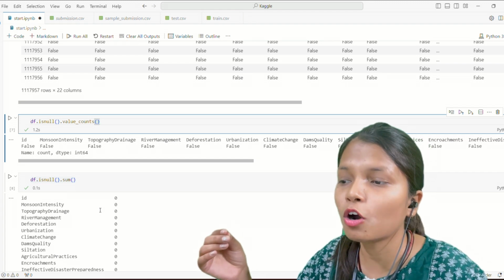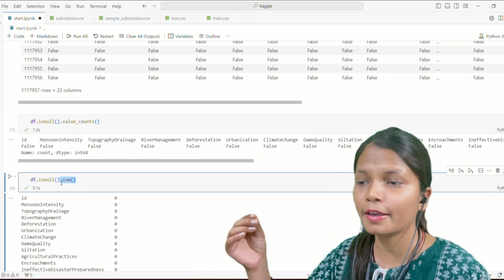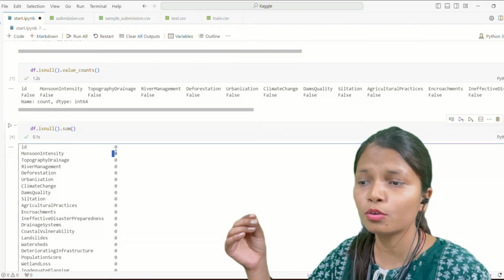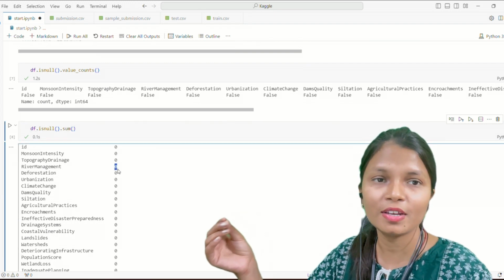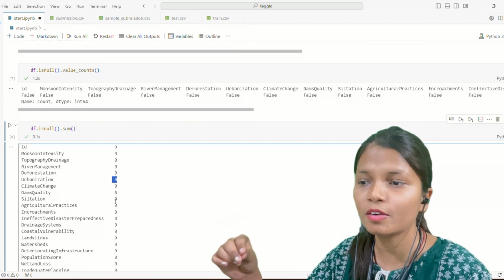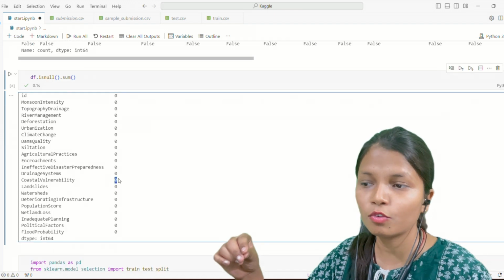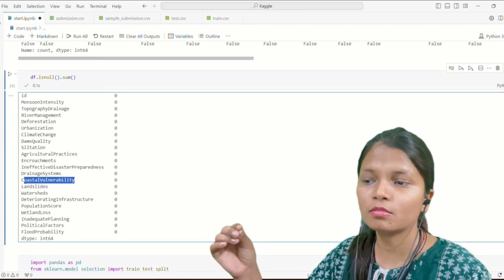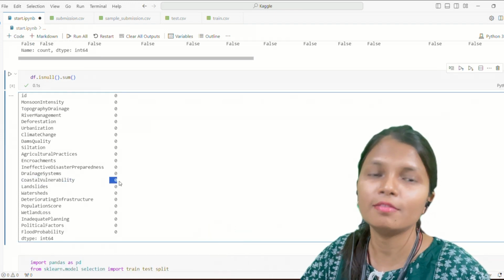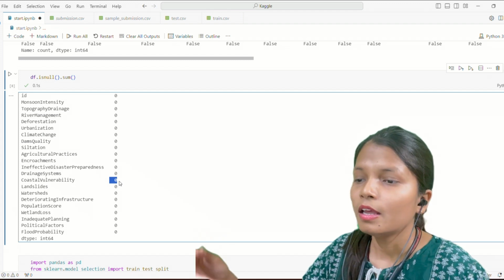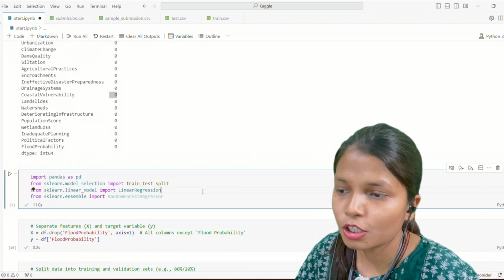Then I have done the .sum. This will give us the total values, showing in which column we have any missing value. It will count it and say, suppose if this column had any missing value, then it would be like 5, 6 or any n number. Okay, then I am trying to build the linear regression model on this.